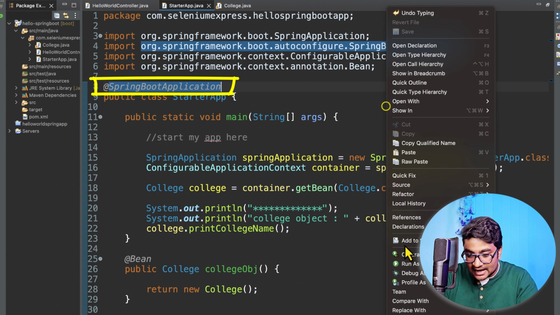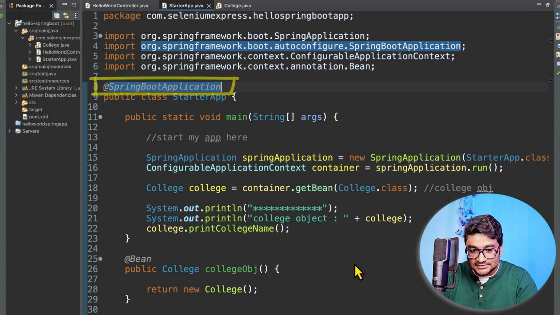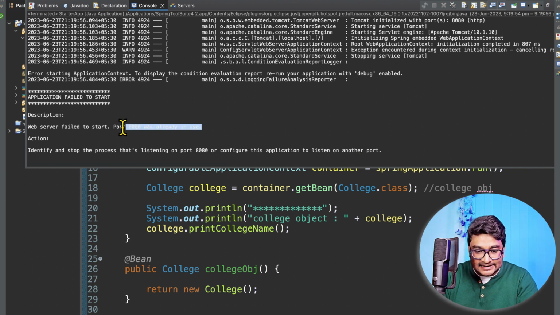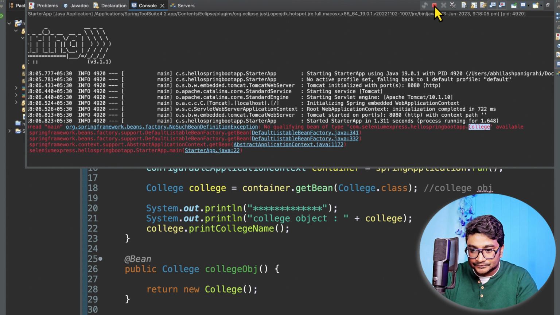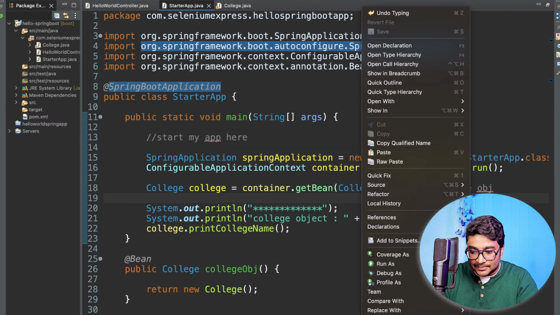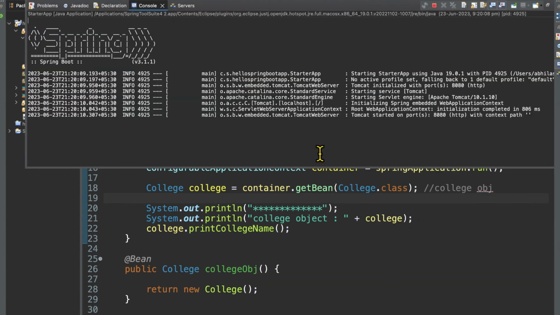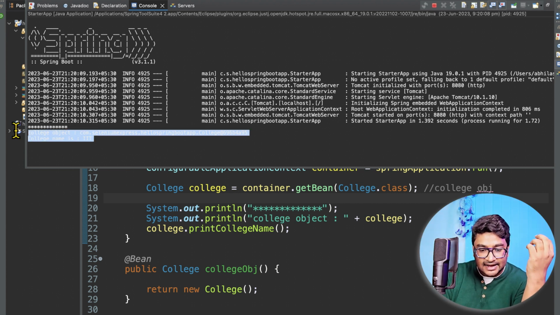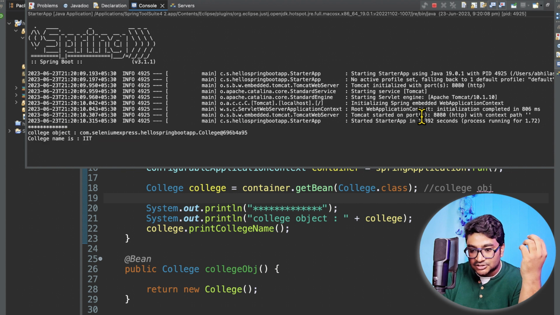Let me just right click, run as Java application, and let's see what is going to happen over here. Okay, 8080 is already in use. Let me just kill the other instance, and let me start my application one more time. Okay, and you can see that your application has started fine. You are getting your outputs over here, and also you're getting that Tomcat has started on port number 8080.